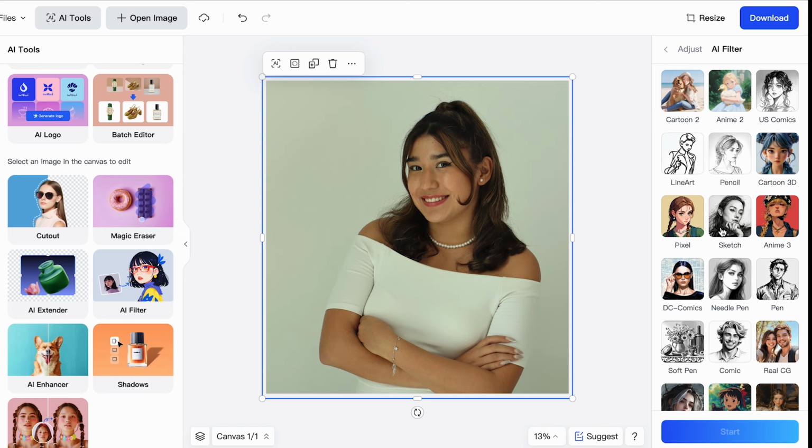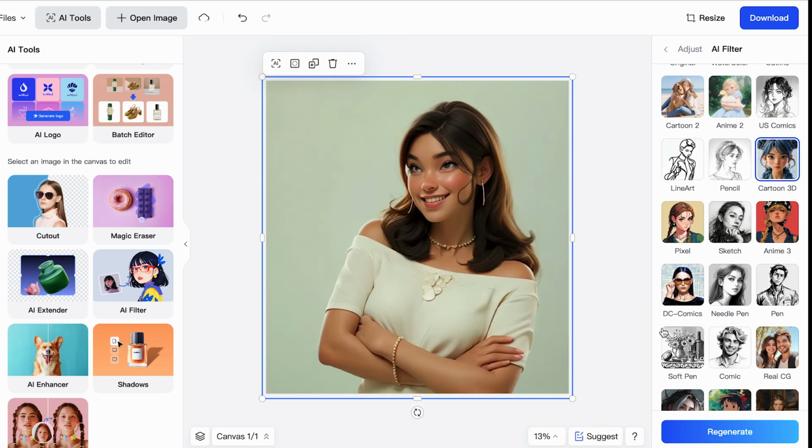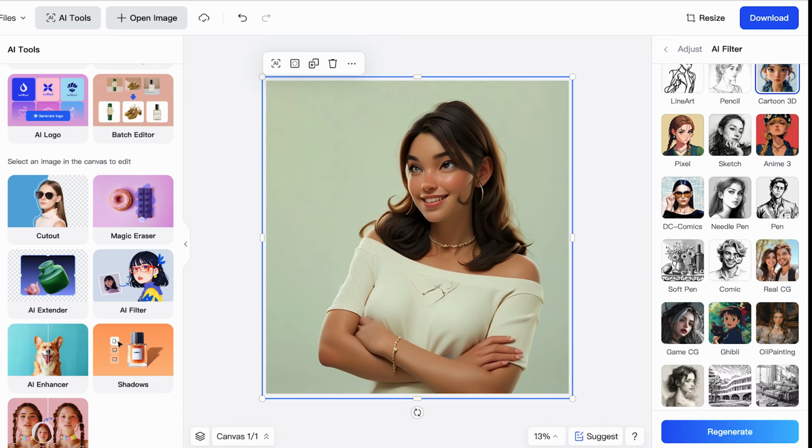So first of all, I'm going to be trying some of these options to see which one I like the most. First of all, I'm going to try with a cartoon 3D. I'm going to click over it and I can click on start. So as you can see, now it generates one option for me, but I don't think I really like it, so I can click on generate. So I think this is a very good option for my cartoon, but I'm gonna try some other styles. I'm gonna try with the Game CG to see what I can get.